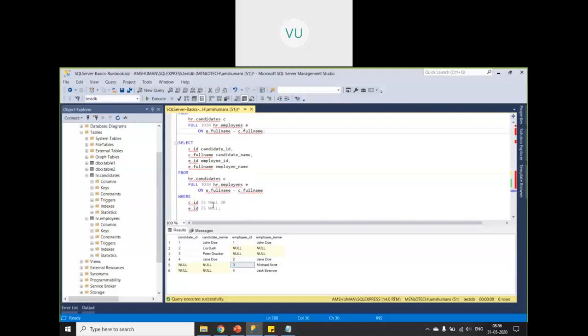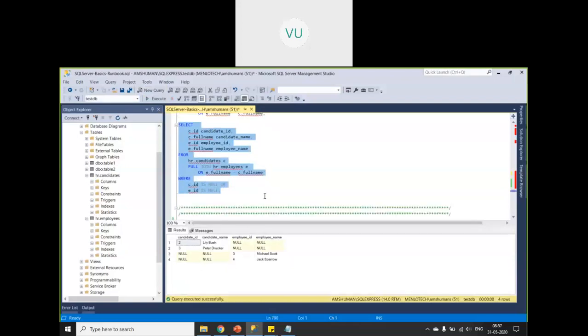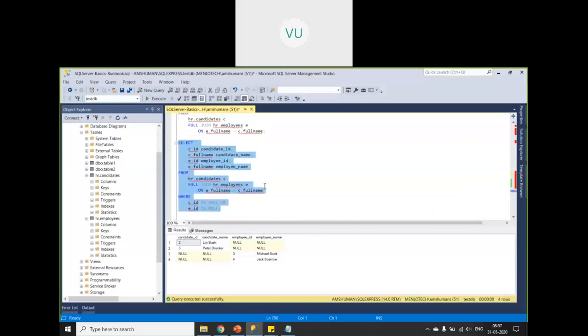So next is the same thing, but you are getting only the records which are not matching by applying this condition: where c dot id is null or e dot id is null. Okay. So selecting this and executing, that will return all the unmatched records from both the tables. Okay. So this is about joins. Any questions?